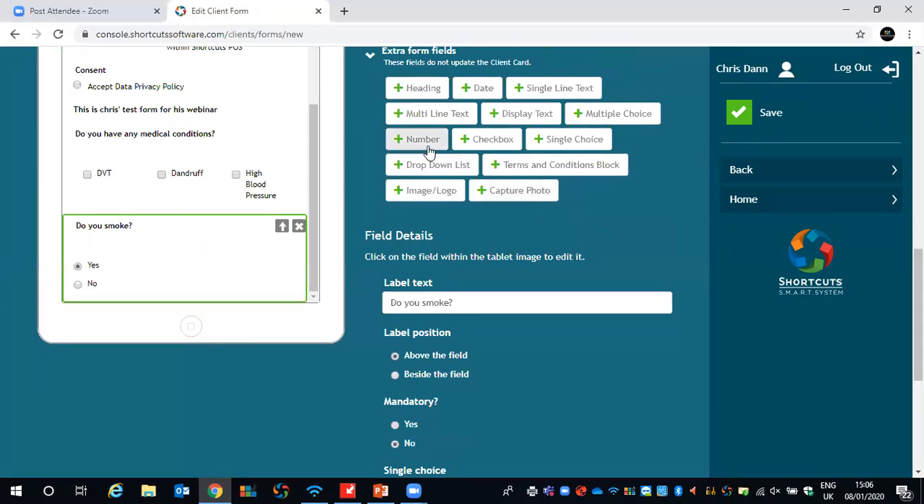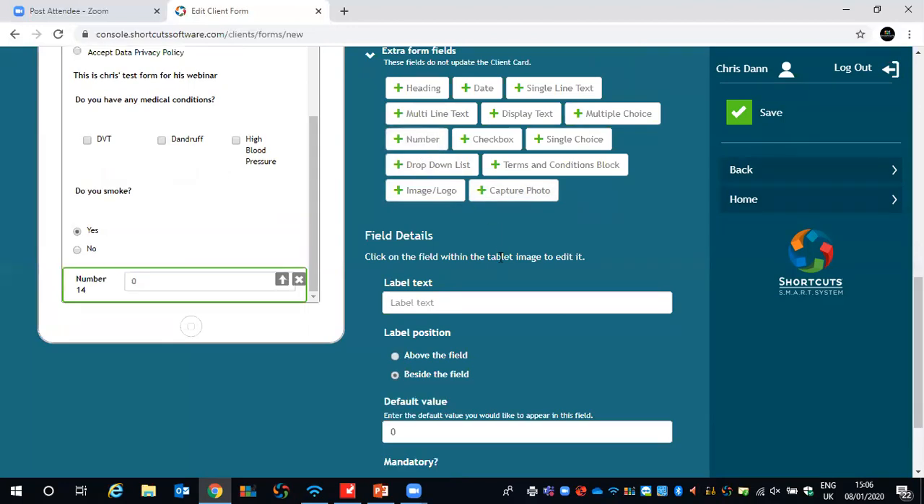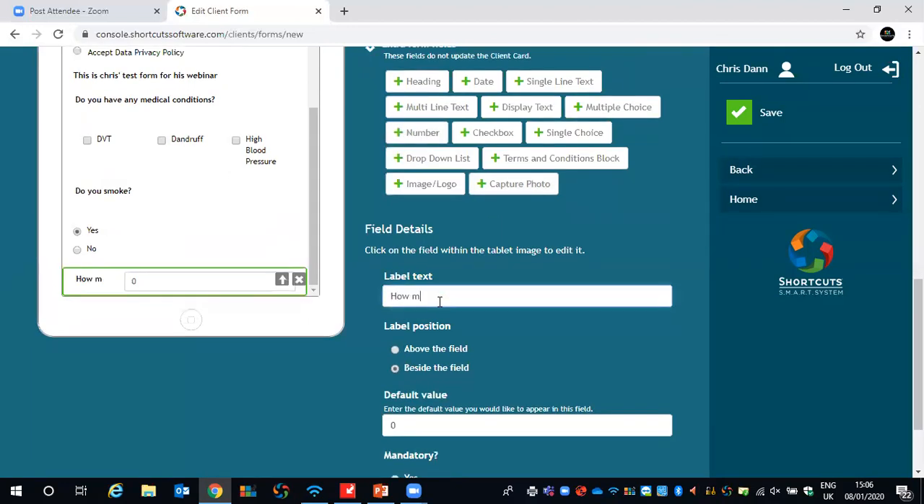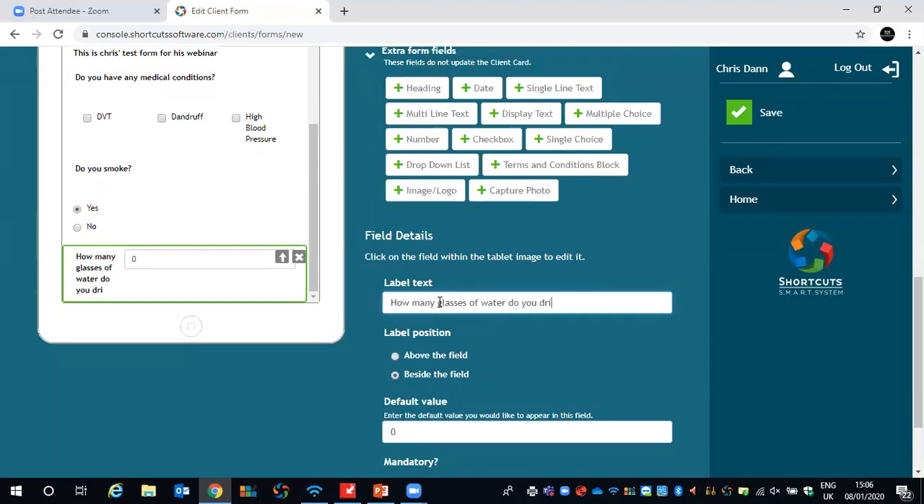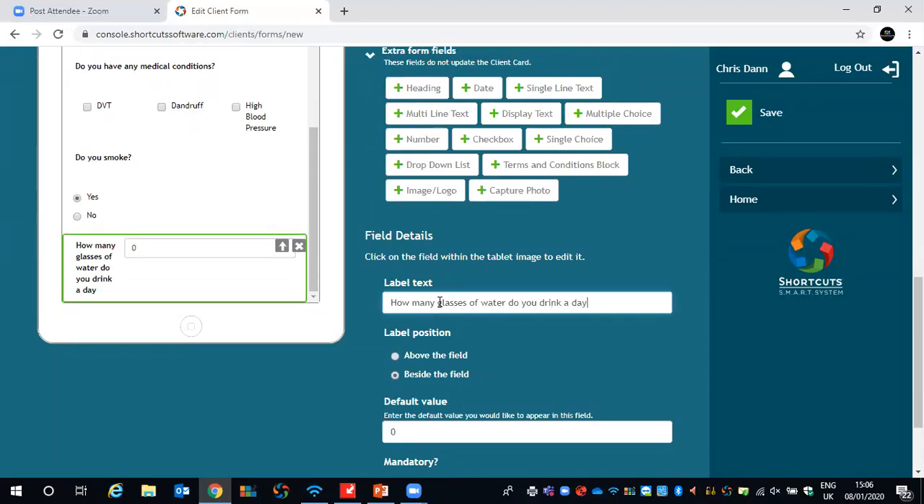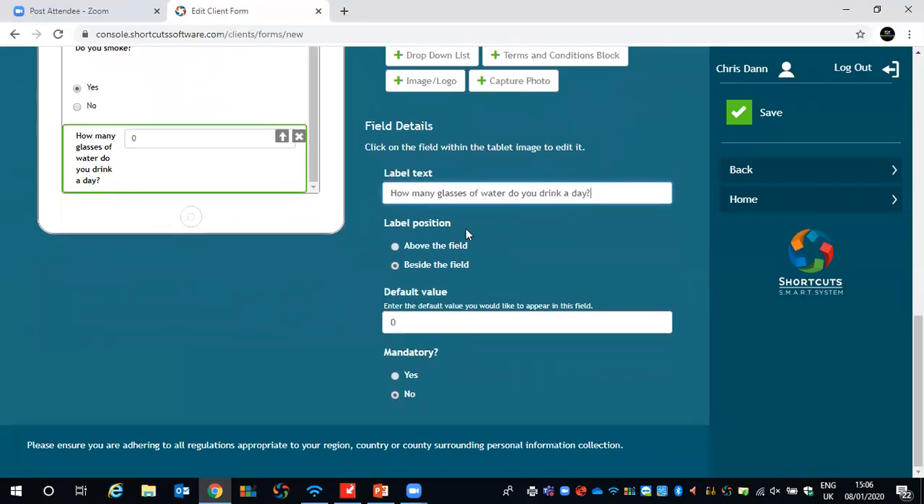You'll also see we have a number section. This is where the answer to a question you ask will be a number, okay? So for instance, if I click onto number and in the label text, so how many glasses of water do you drink a day? And again, we have the same label positions, and we can also add in a default value. The default value will be the number that is shown by default, but of course they can delete that out and change it, or they can use the arrows to scroll up and down.